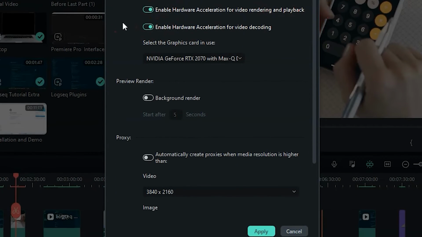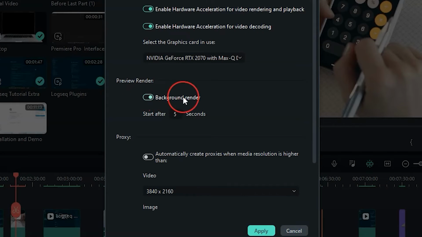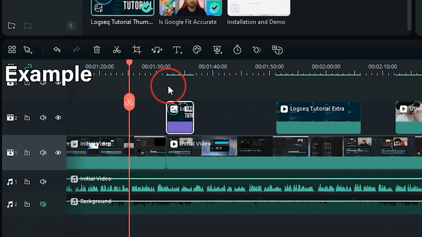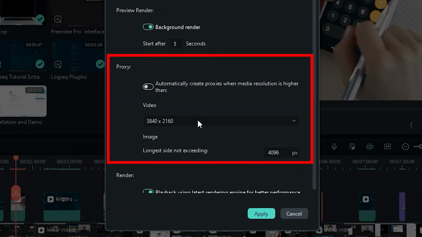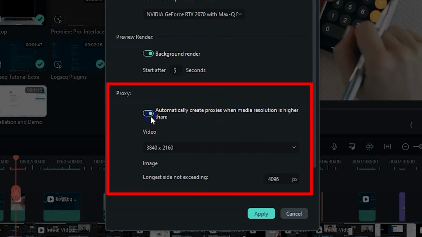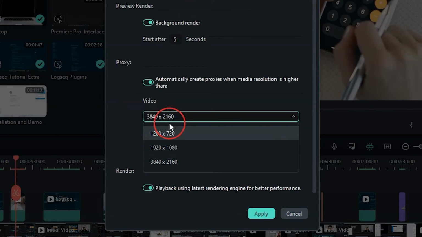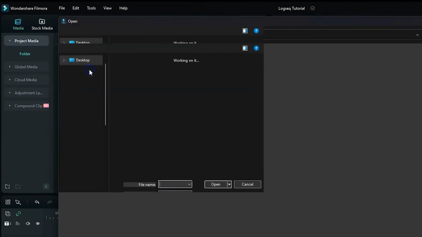To render the preview, click this button and specify the time. I'll leave it to the default. This will render the timeline in the background when you add something new. Also enable the following option to create proxies of files automatically. If you work in Full HD, choose 1920 by 1080. If your project still lags, reduce it to a lower quality. Now when you import new files, the program will create proxies.